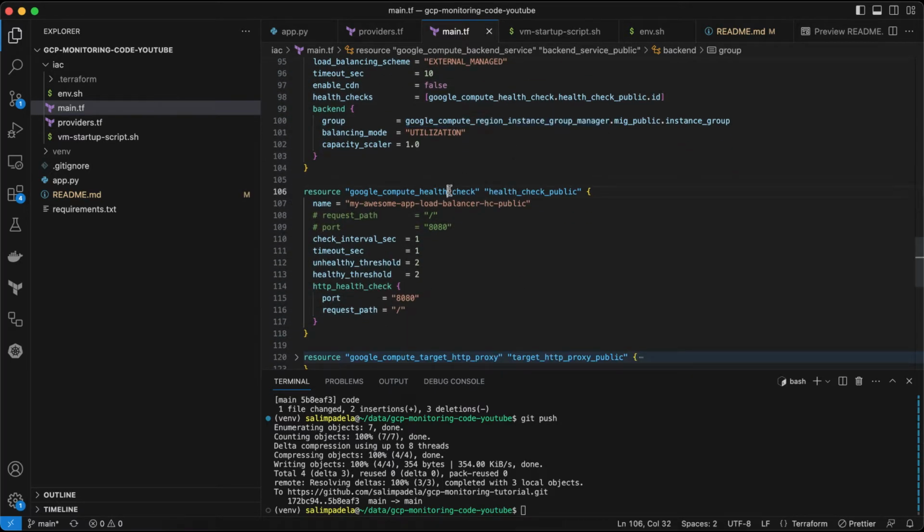And here is the health check. So the health check is sending HTTP requests on port 8080. As long as it can return the response, our health check will pass.